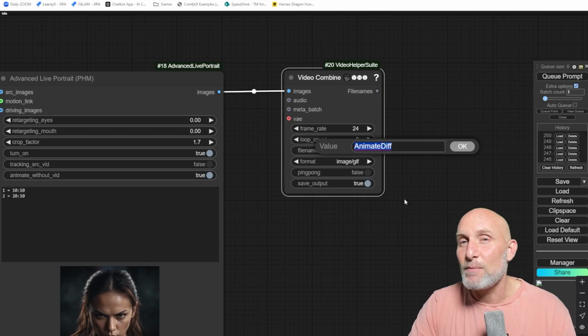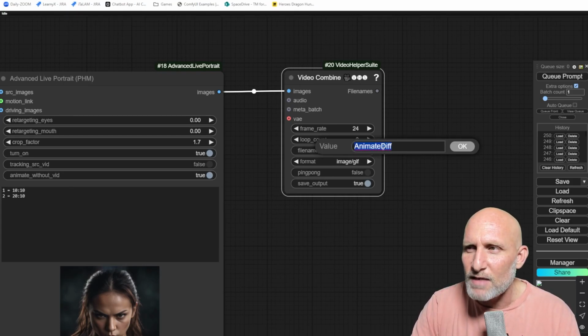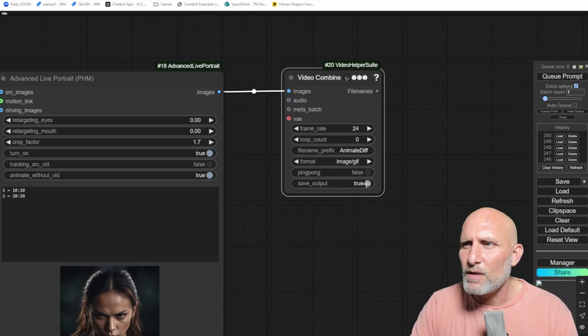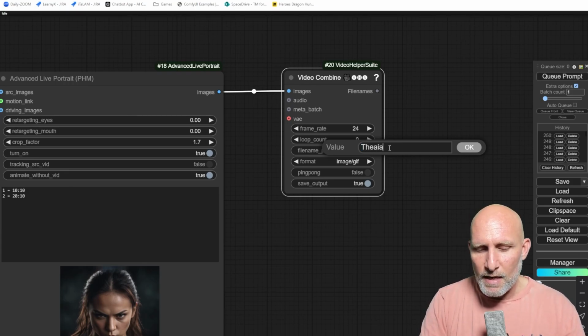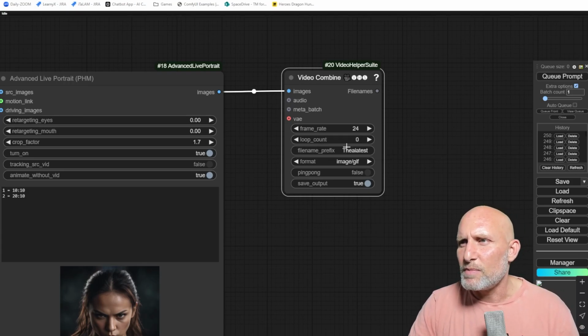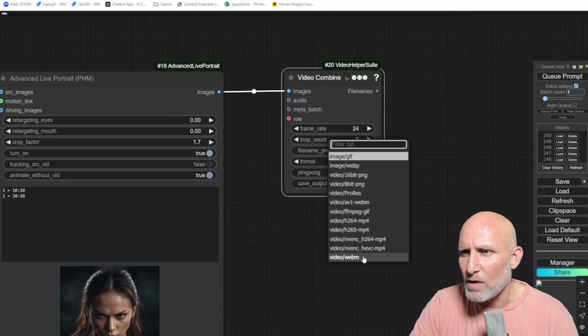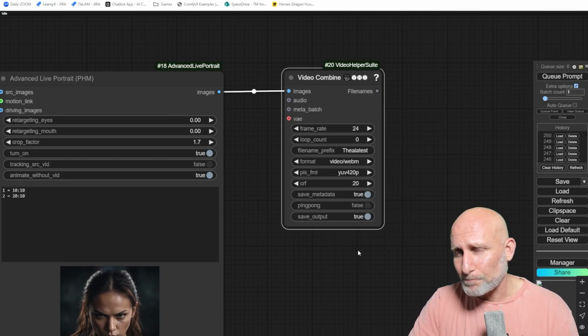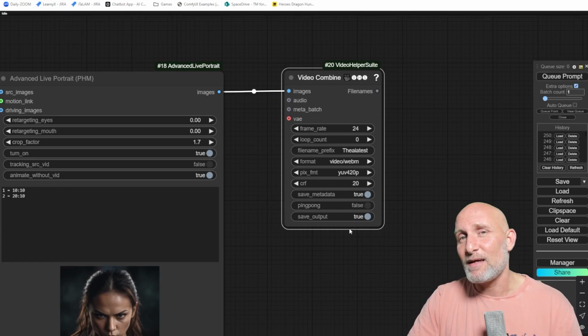This is the file name prefix. It always saves the output if it is marked as save output. We're not going to do it. You know what? We'll do it because I want to show you how it looks. And we'll do the AIA test, and this will be the name. And here you can choose the format. You can choose whatever format you wish, and I will go with the WebM format. And then it will give you some additional information relating to the format.